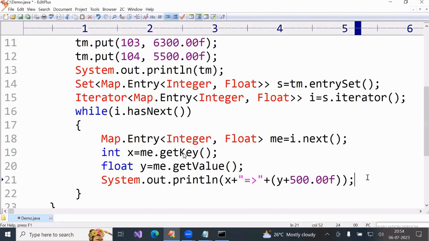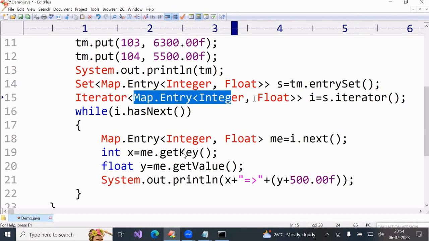Two-dimensional collection converted into one-dimensional, then applied iterator. Already I gave the iterator program, so compare that program with this program, you will understand. There only Integer was there, here map.entry was there. This is equivalent to Integer in the previous program.